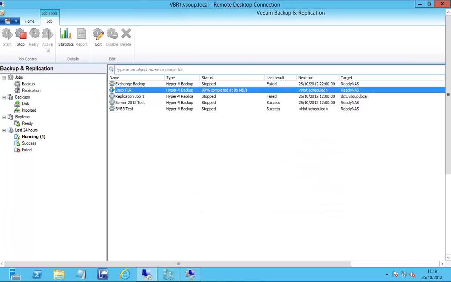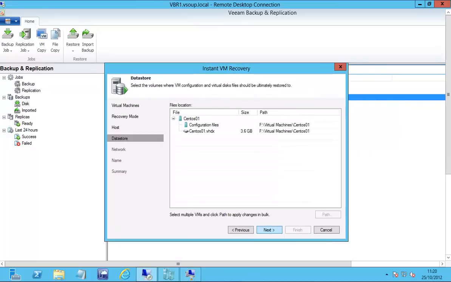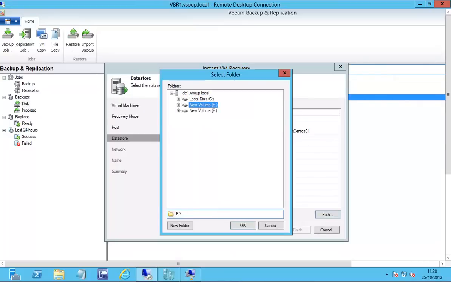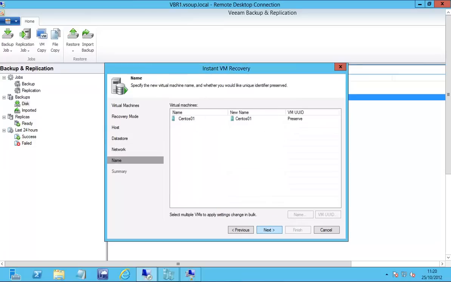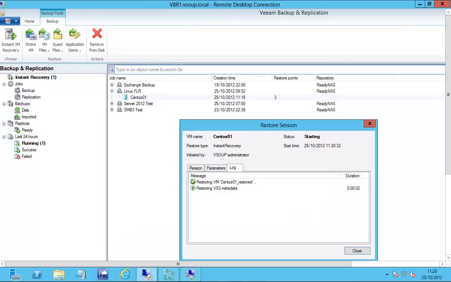Next stage is to run an instant restore of that virtual machine to mount it back to the Hyper-V host. Let's run quickly through the wizard here to a new location, a new file location. The key bit here is that I'm not going to power the virtual machine on. So we'll let that restore run. This is just running in real time to show you how quick the restore functionality happens.